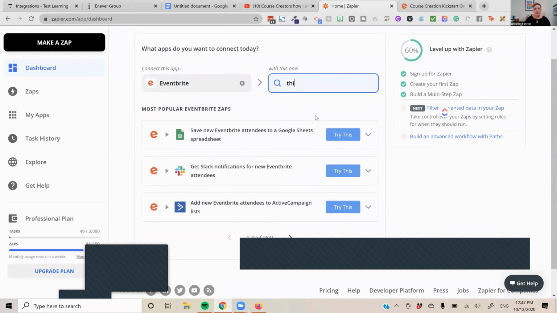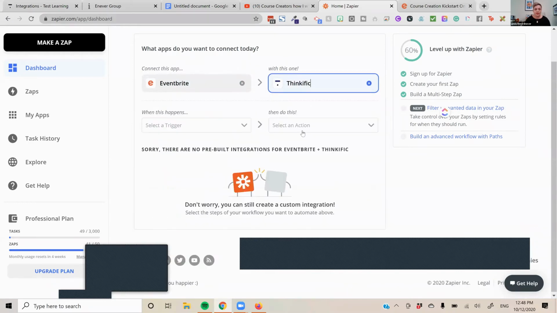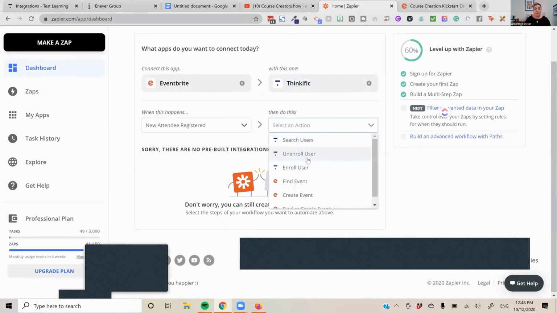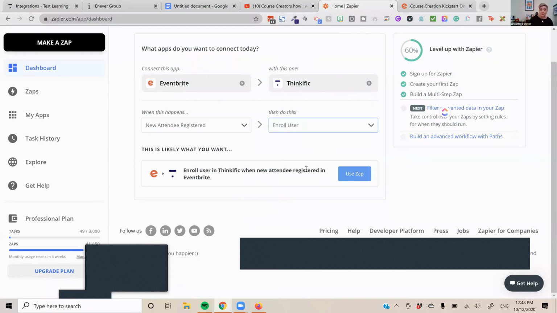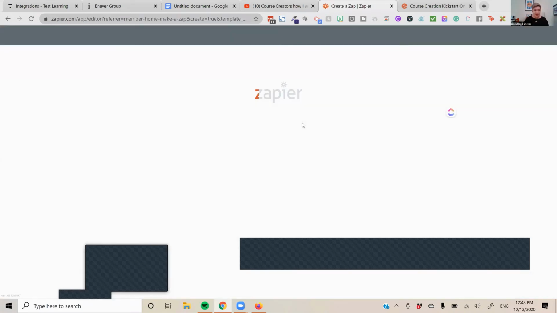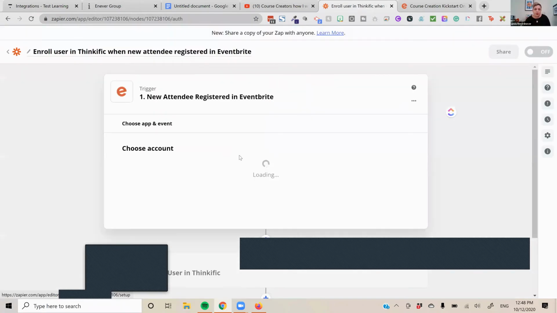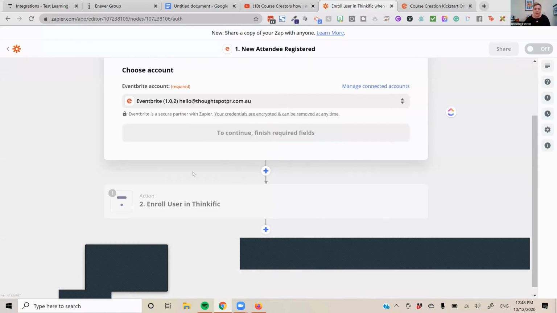And what we need to do is set a trigger. So we're going for when a new attendee is registered, and then we're going to enroll a user in our courses. So if you're selling tickets and you want to support it, I have students who do live challenges, but they want to have their resources and their support within the Thinkific site so it's easy to navigate. This is one way that you can do it. So all you've got to do is choose your account for whatever account you're using with Zapier. You're going to choose enroll a student in Thinkific.